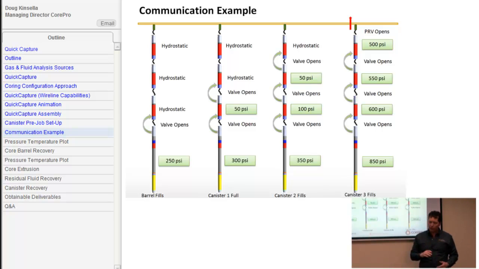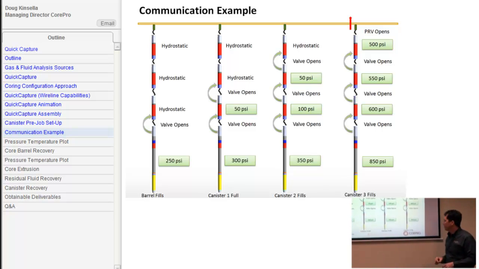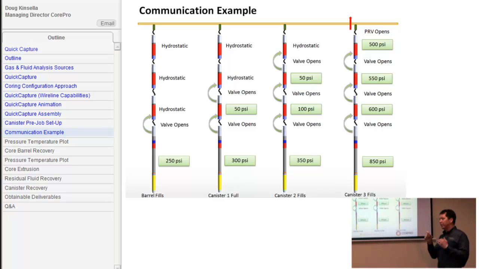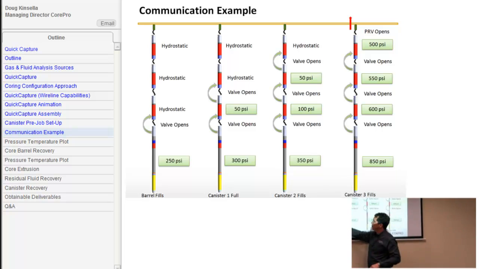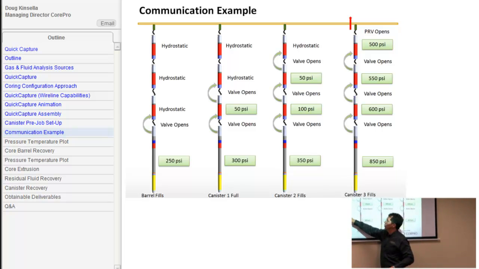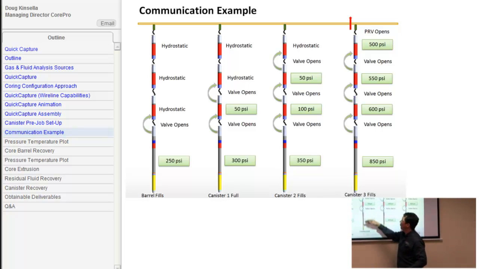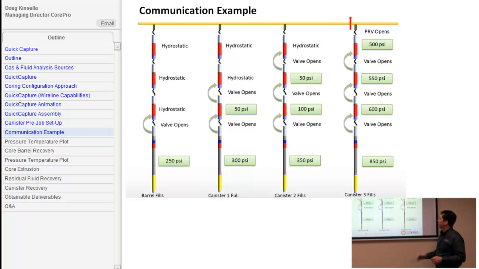Pressure relief valves work in an odd way though. They sense the difference in pressure from one side of them to the other. As you can see, we only needed 250 psi in the barrel to make it open and fill the first canister, but now as we get 50 psi in the first canister, we actually have to have 300 to open. So it's a bit of a cascading effect. As we go to the next canister, you can see the trend of what's happening. This one now becomes 50 psi, we need 100.